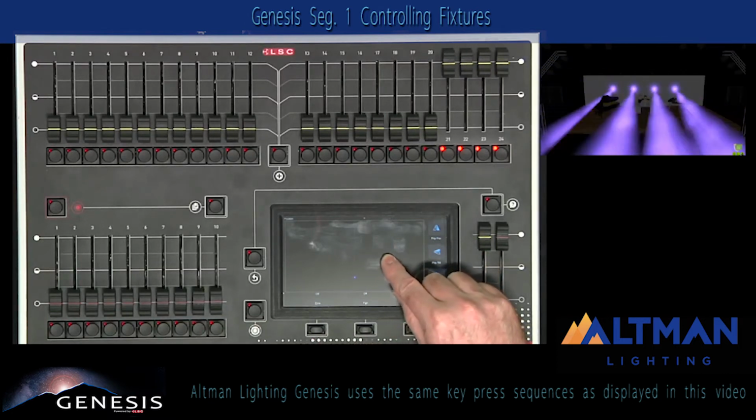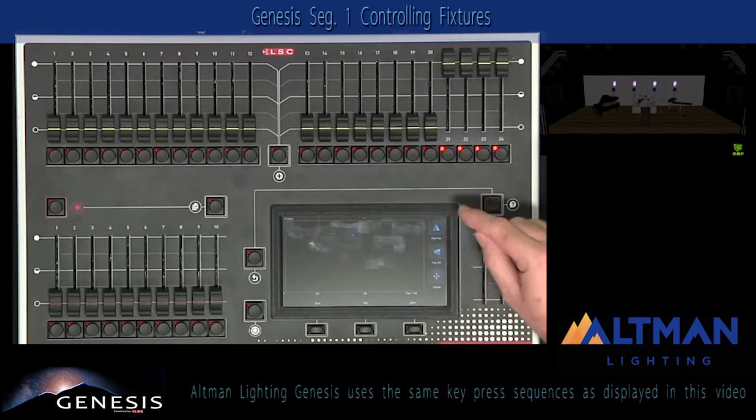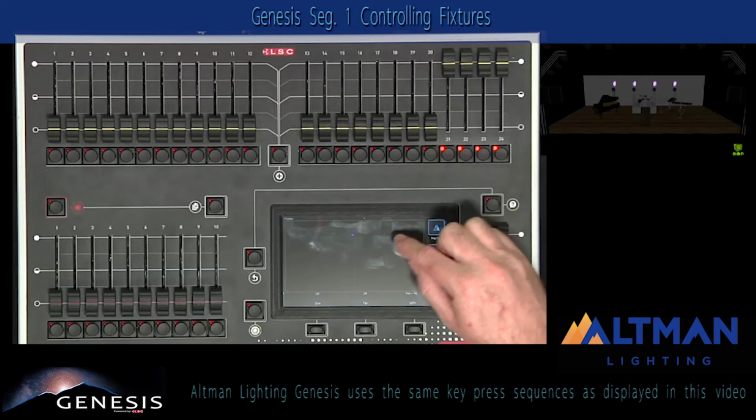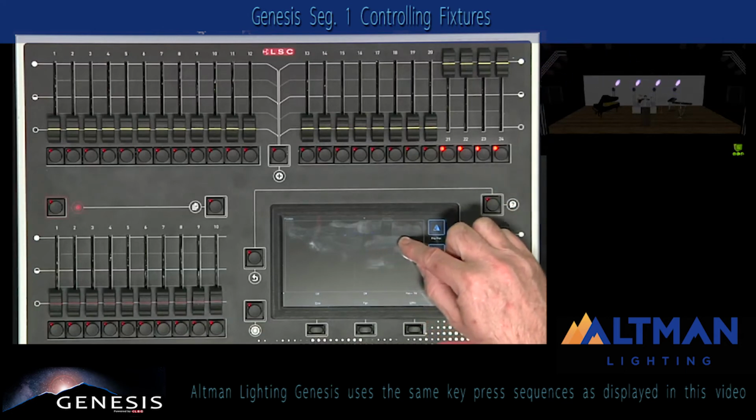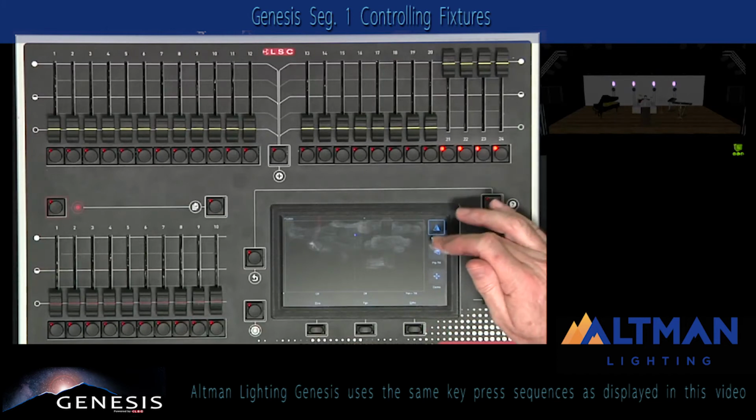and then depending on the orientation of the fixtures and how they're laid out, I can use the flip, tilt and pan buttons to change the direction of the motion with my finger to match what the lights are doing on stage.